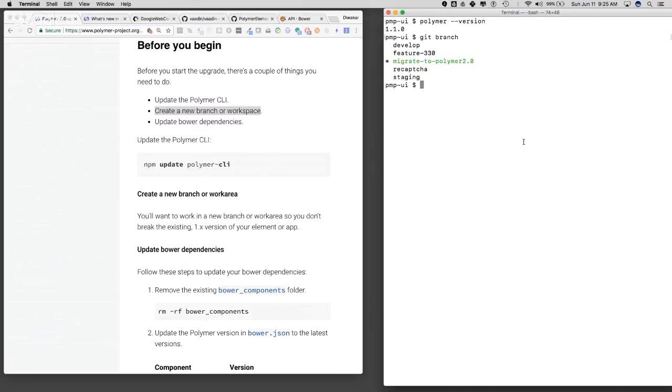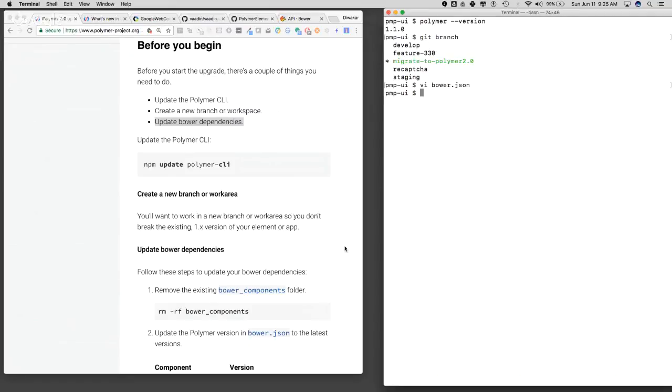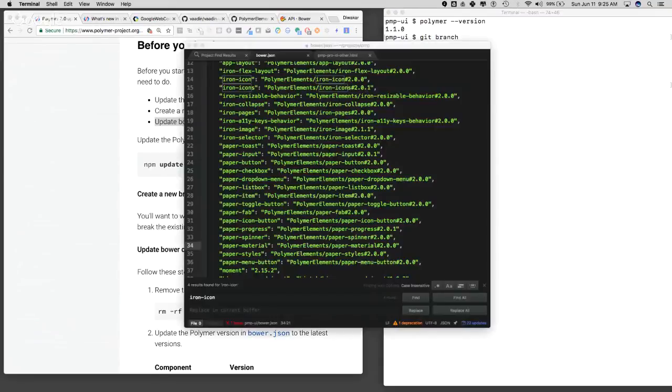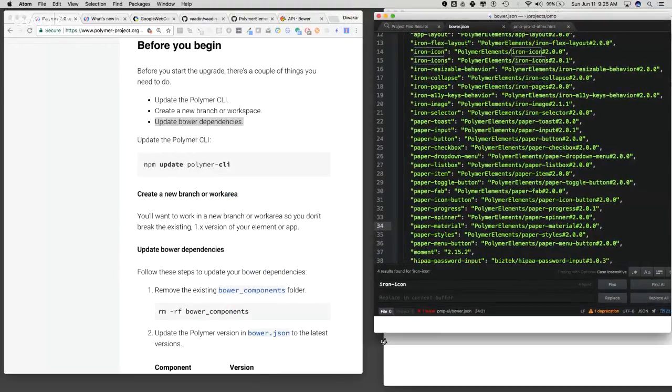This is my project folder, by the way. I'm in my project folder. I already have a branch called migrate to Polymer 2.0. And then they're saying I need to update Bower dependencies. This one is not very readable, so let me open it in an editor. I will go ahead and update everything.